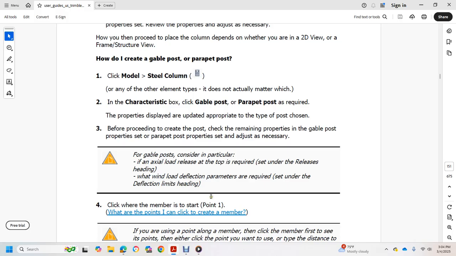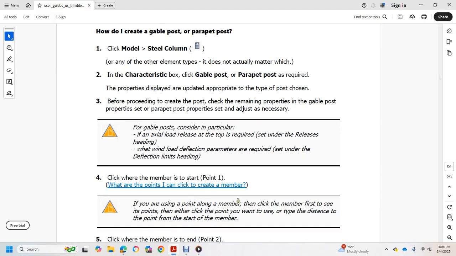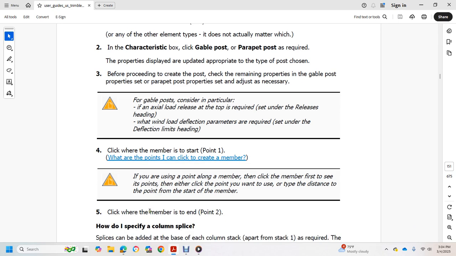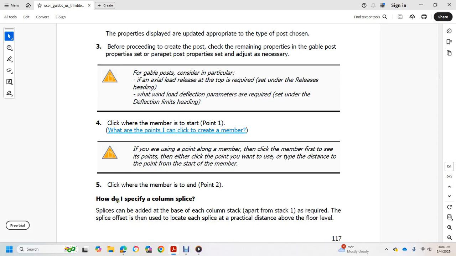4. Click where the member is to start, Point 1. These are the points you click to create a member. If you want to use a point along a member, then click the member first to see its points. Then either click the point you want to use or type the distance of the point from the start of the member. Click where the member is to end, Point 2.